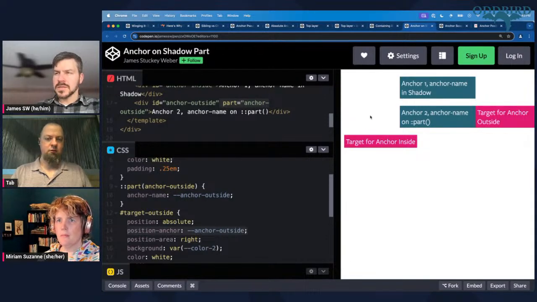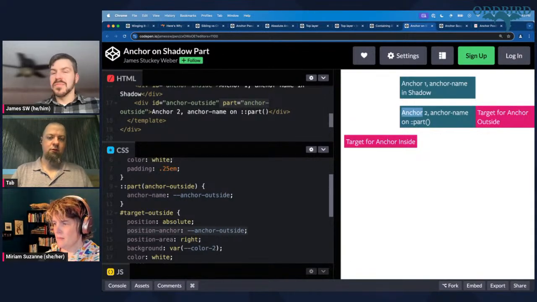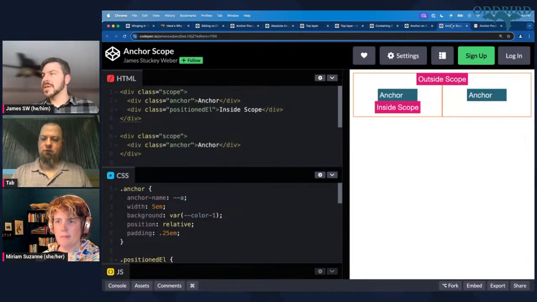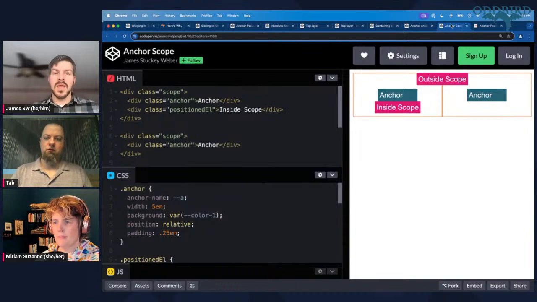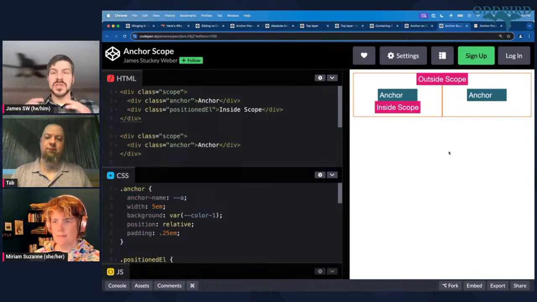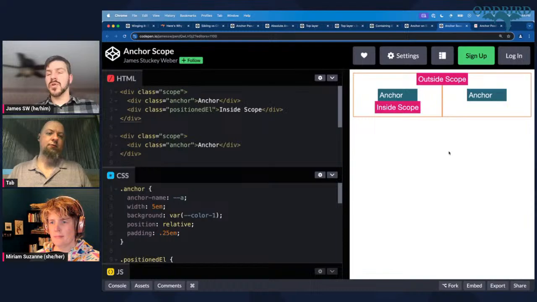The next demo is kind of an inverse of the others. The others have been like, here's why things aren't working, or why you're not finding an anchor. And this one is a way for you to control what anchors are being found. Anchor scope is incredibly useful.